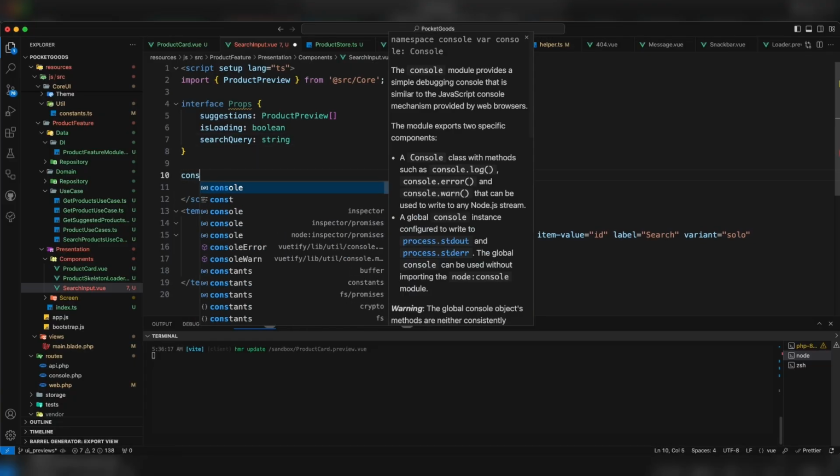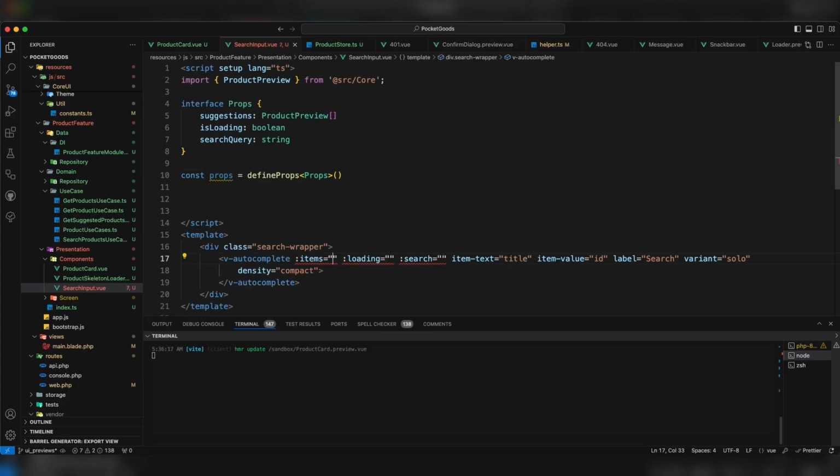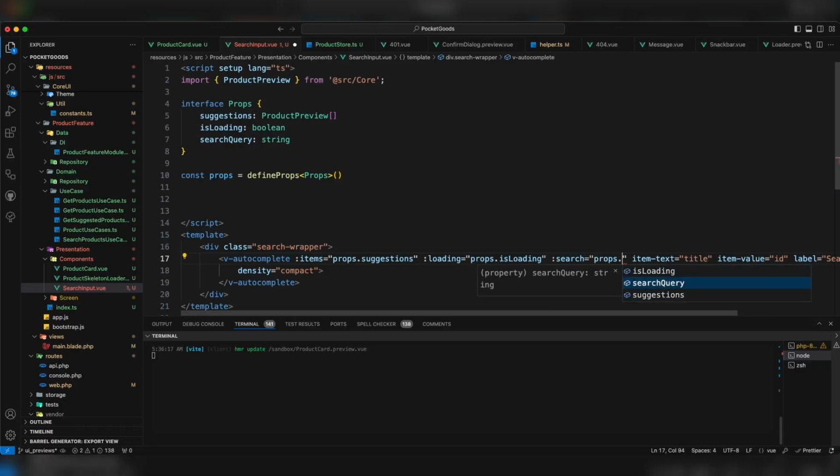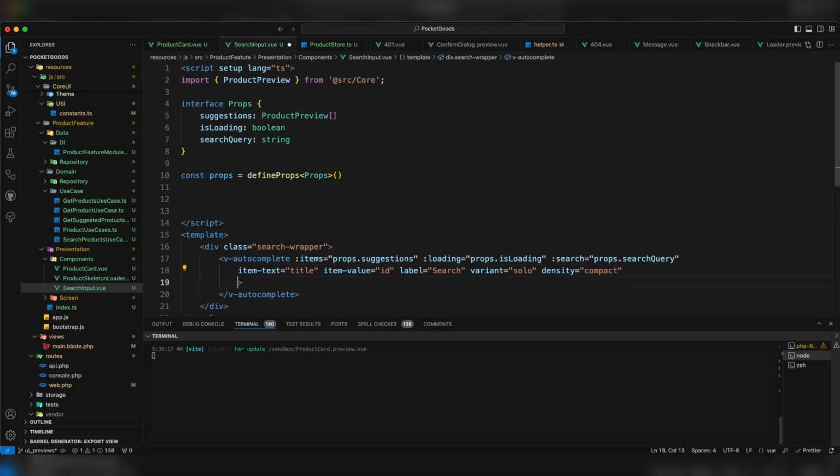So let's create the props. The items are going to be props, suggestions, and for the loading, is loading, or you can just make it is searching, if you will. Search is going to be the search query. We would like to add to this search input an append icon, material design magnify, and for the menu icon, I'm going to make it null because I think by default they are doing some kind of icon here, so it's going to be null or empty.